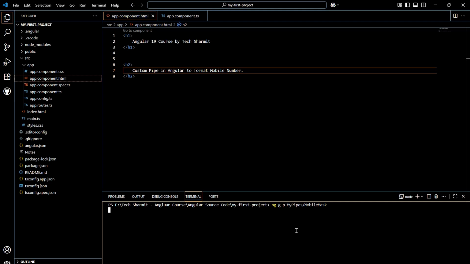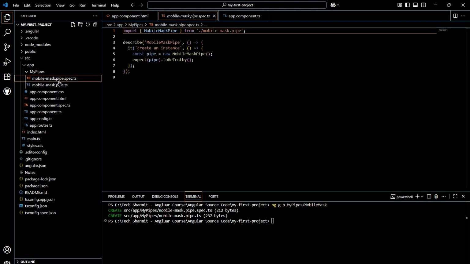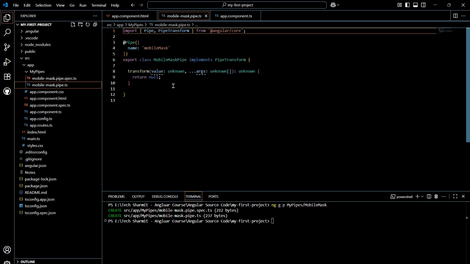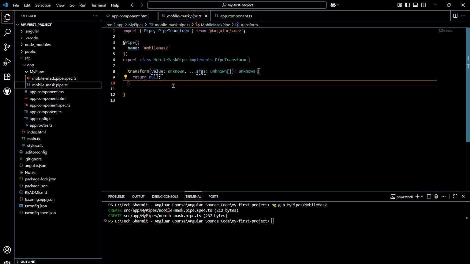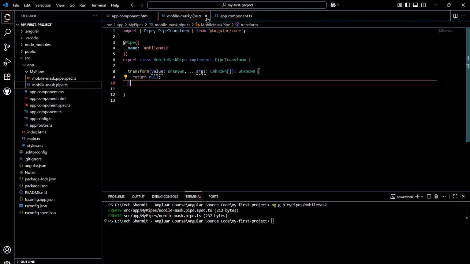Once you press enter, it will take a few seconds, and then you will see that two files are created in the my-pipes folder: mobile-mask.pipe.spec.ts and mobile-mask.pipe.ts. The spec.ts file we are not going to touch, because it is not related to what we are doing. Whatever logic we write will go inside the main file, mobile-mask.pipe.ts. Clear? I think this part is clear.